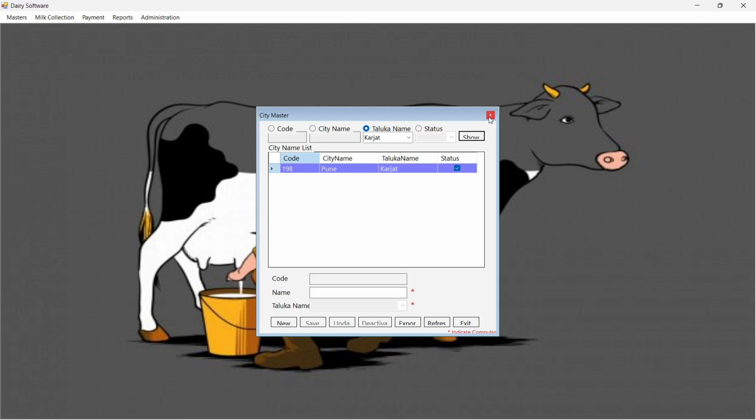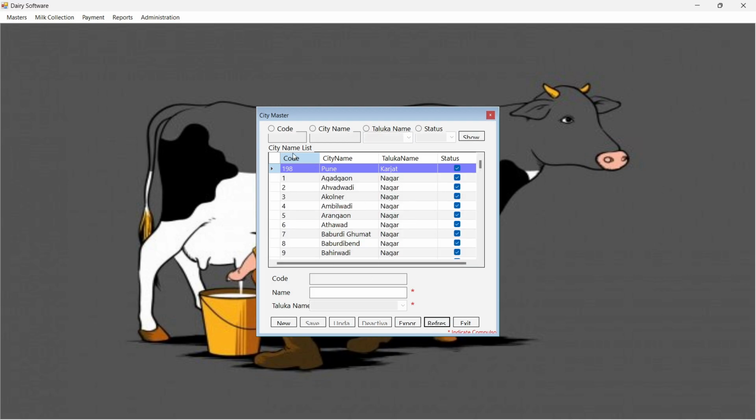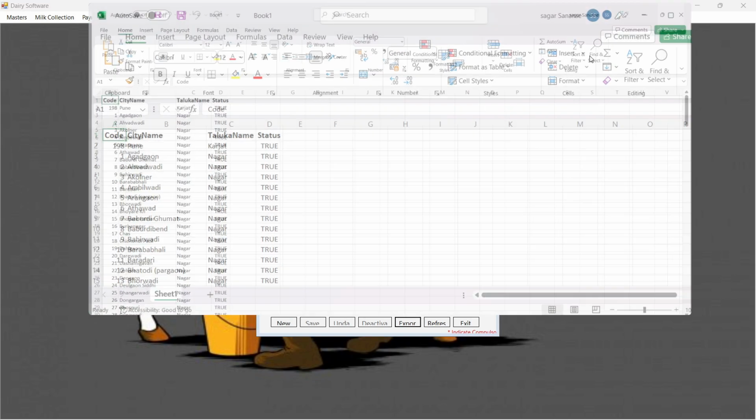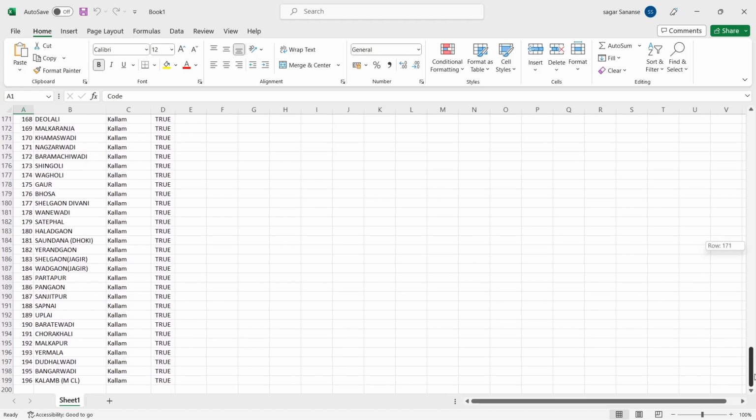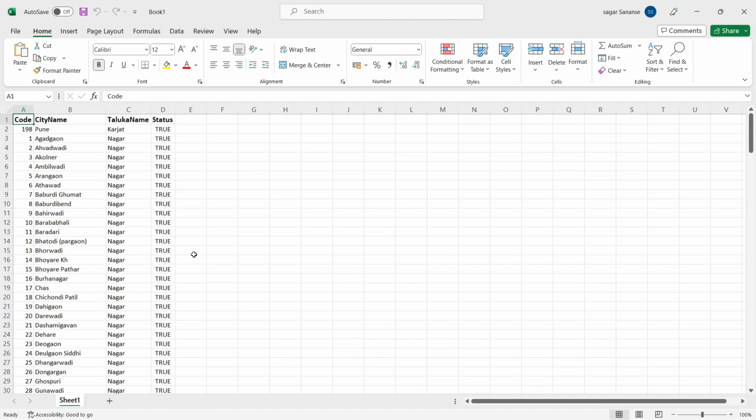And if you want a complete Excel sheet, just refresh it first of all and then export it. So you will get the complete list of whatever data is present in the grid here. There are 196 records available in the table, so you will get that.